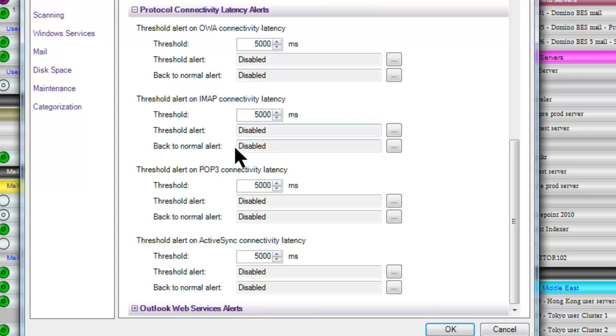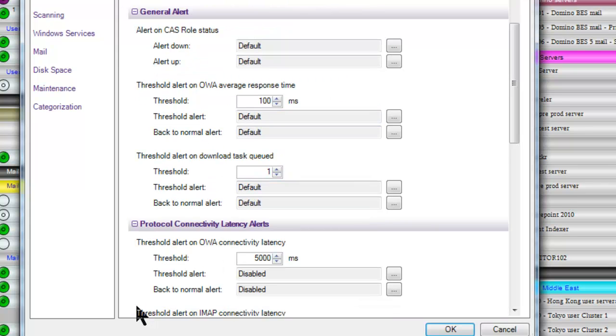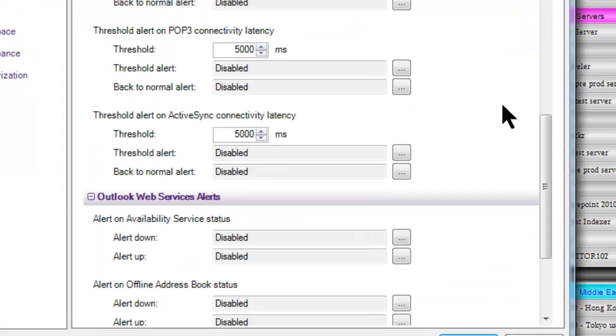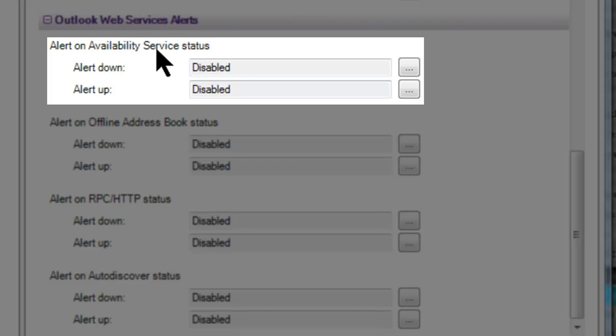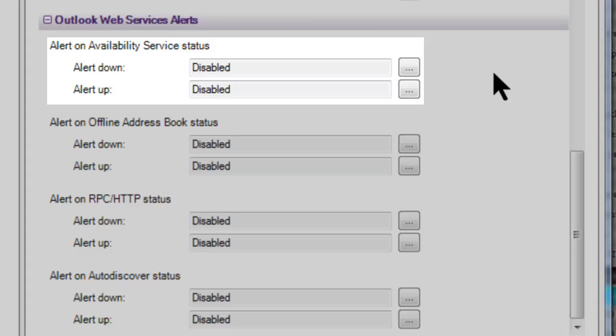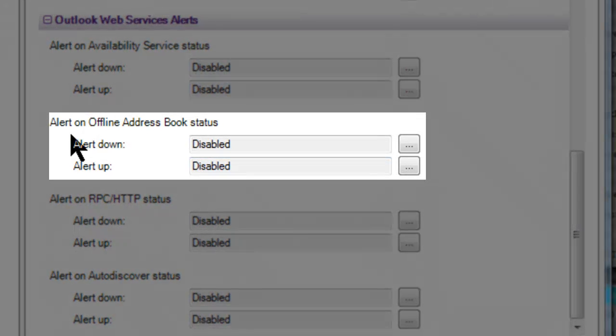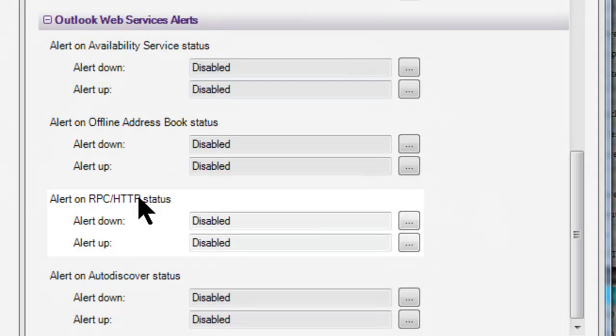And we can set unique thresholds for all the 4 main protocols. Outlook Web Services. Okay, so we all know what this stuff is, so let's just go through what's here. If the availability service isn't working and people can't get free/busy, they're not going to be happy, so we need to make sure that we can support our users. If offline address books can't be pushed out, people aren't going to be able to utilize the address book functionality that they need and not be able to work effectively.